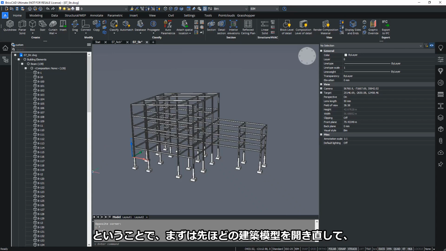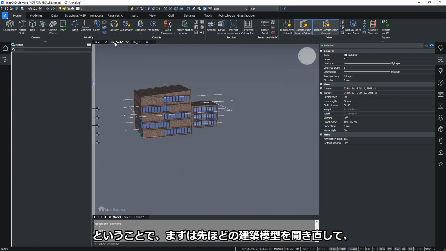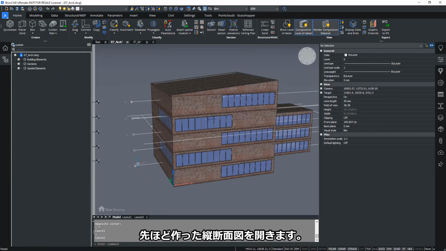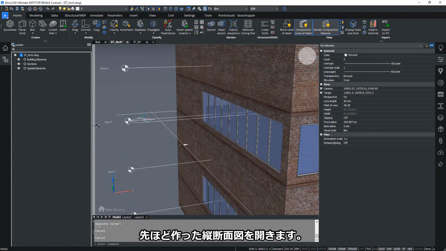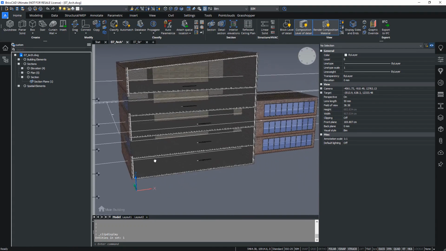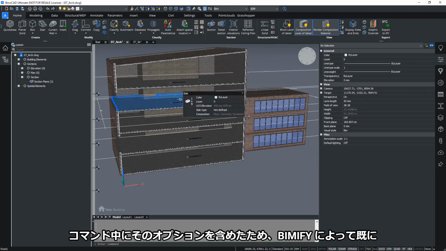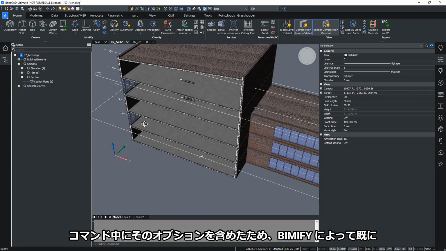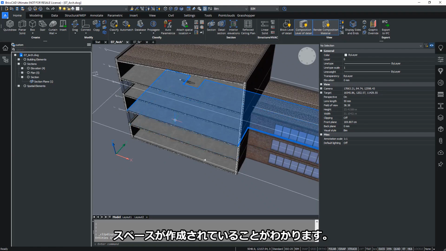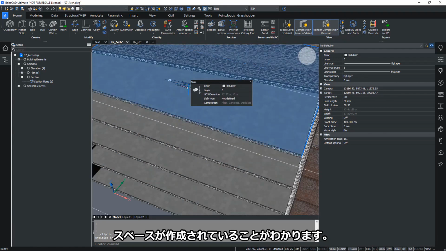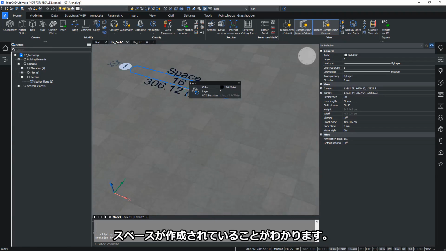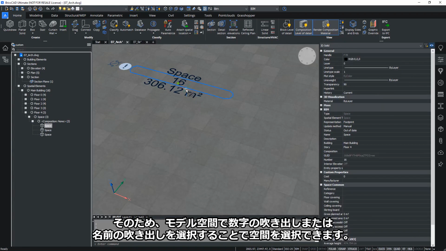So first of all, we will open the architectural model from before again, and then we will open the vertical section which we made before. And we will see now that BIMify has already created the spaces for us, as we included that option during the command. So the space can be selected by selecting the number bubble or the name bubble in the model space.